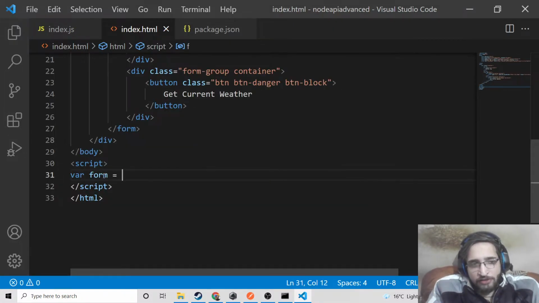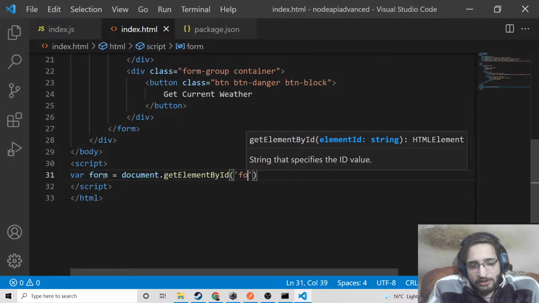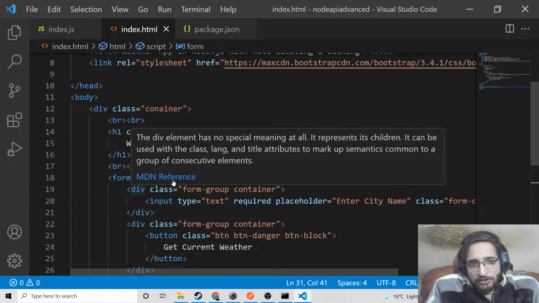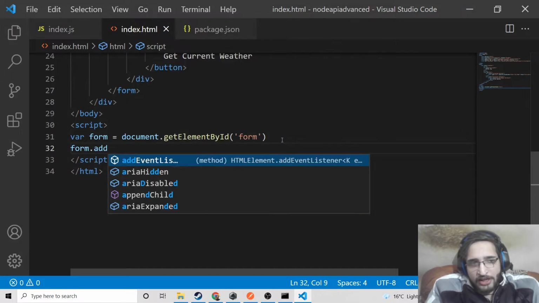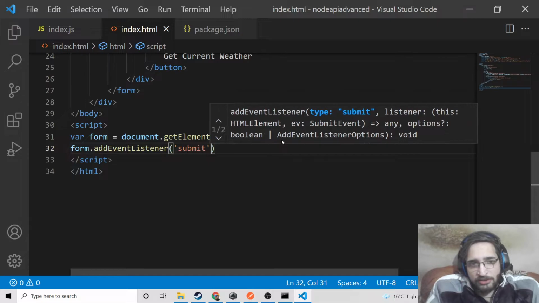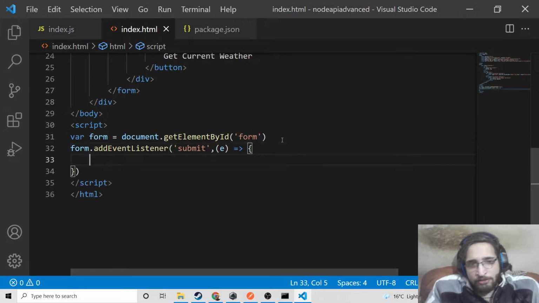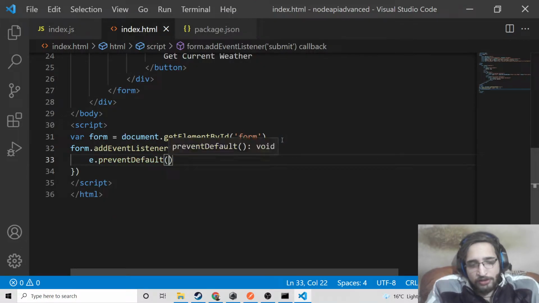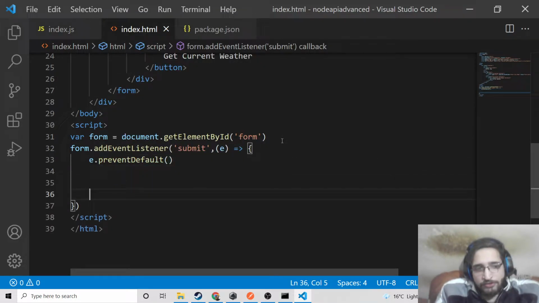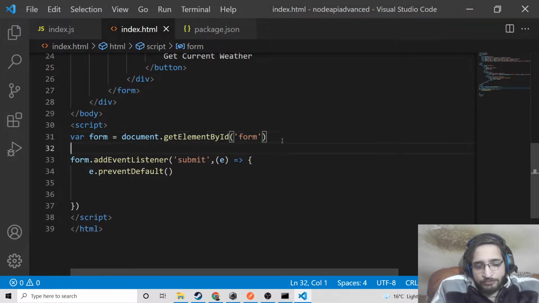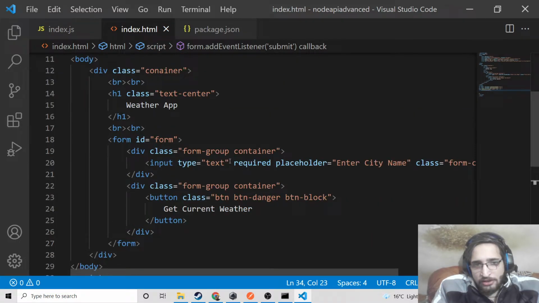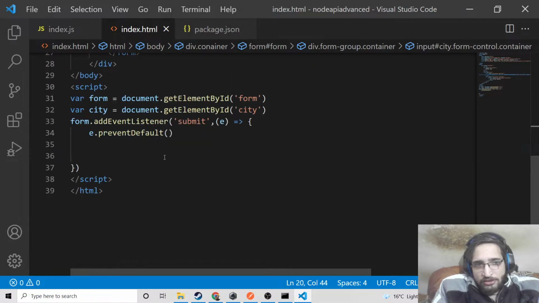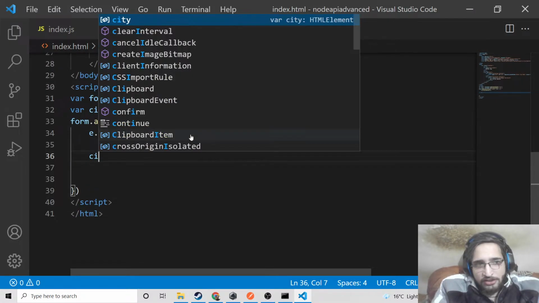First of all, we will get the form reference with document.getElementById. We will get the reference of the form, to which we have given the ID form. And then we will say form.addEventListener submit. When the form submits, this event will automatically fire and this e object will be there. We will call e.preventDefault, which will prevent the auto submission of the form. Now we will get the city name: document.getElementById city. So we also need to attach an ID city here.